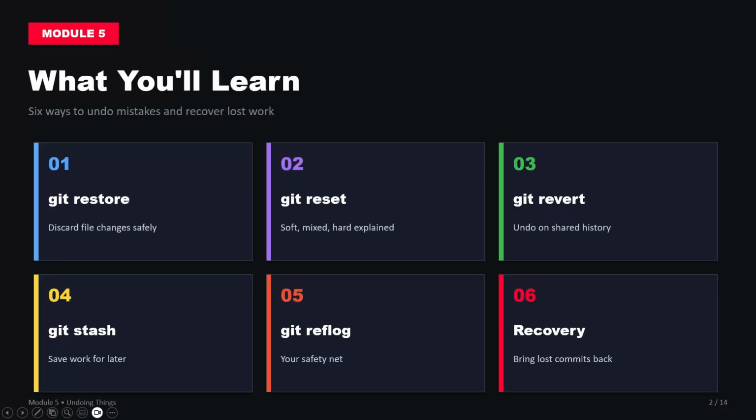As I said, we will first be learning about Git Restore. So what actually is Git Restore? In short, it is nothing but discarding file changes safely. For example, there is a scenario where you have changed the file and you want to discard the changes. In that case, you can just use the Git Restore command to discard the file changes safely. So it is nothing but going back to the previous versions.